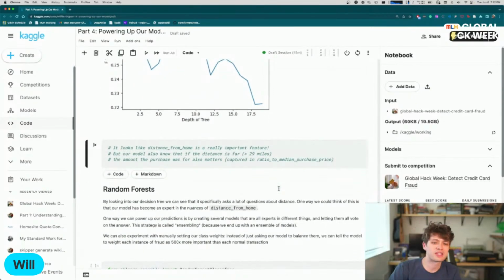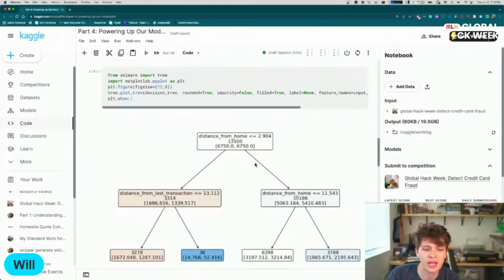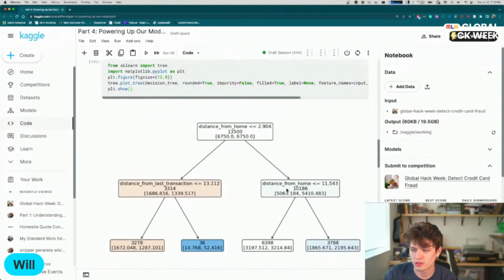So what we basically learned is that, let's see, with this one. Okay, yeah. So in our decision tree, the decision tree that did really well here, 2 of its questions were about distance from home, and only one of them was about distance from last transaction.